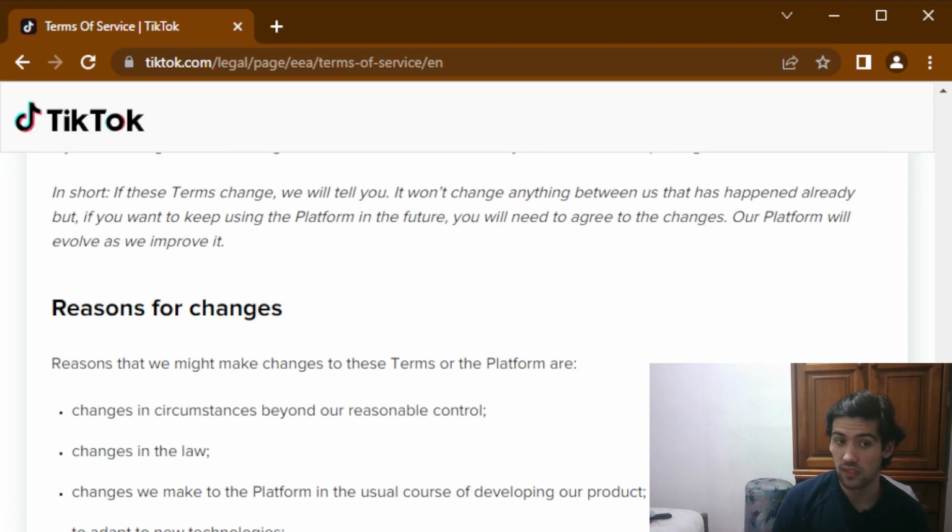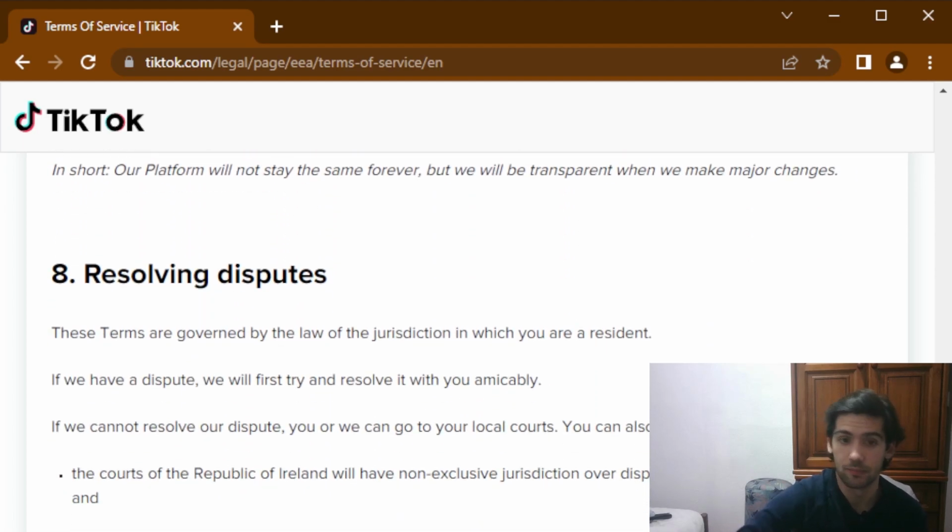Reasons for changes. Reasons that we might make changes to this platform, terms of platform are: 1. Changes in circumstances beyond our reasonable control. 2. Changes in law. 3. Changes we make to the platform in the usual course of developing our product. 4. To adapt to new technology. 5. To reflect changes in the number of people who use the platform or any relevant feature or functionality of the platform, or to address a security issue. In short, our platform will not stay the same forever, but we will be transparent when we make major changes.